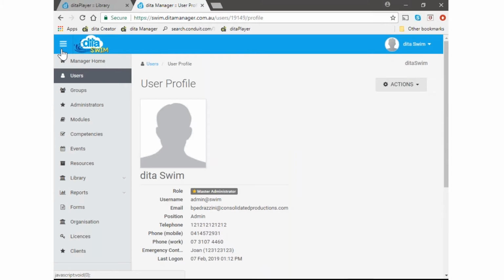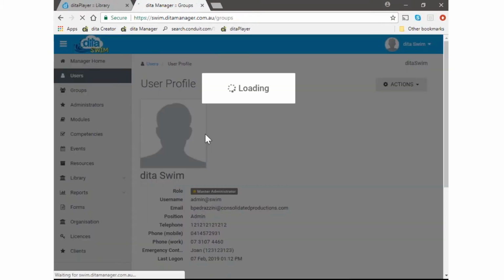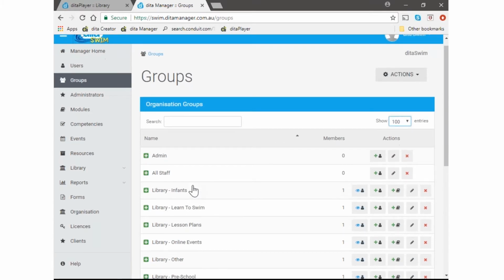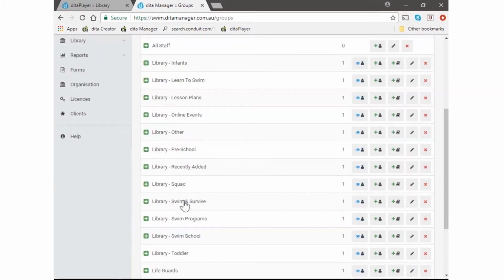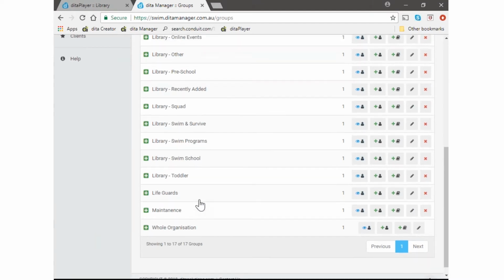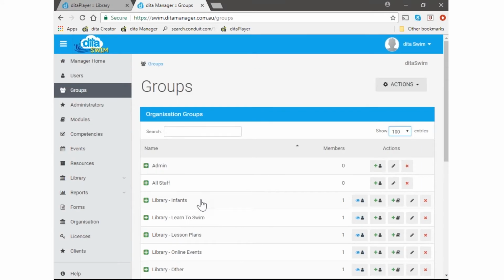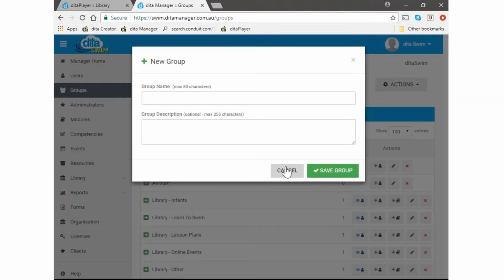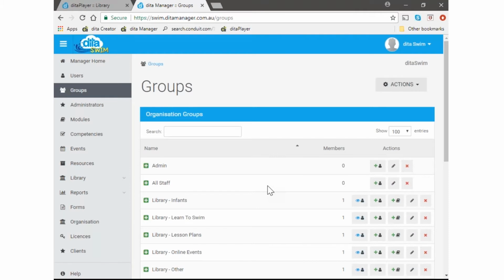The next part is the groups, and the groups we preset for you for some main groups, which is just an admin group, an all-staff group, and then all those library groups for you. There's a couple of extras there for lifeguards and maintenance, but there might be smaller groups that you want to break up into the system. So you do have the ability to create your own groups and just add teachers to those groups. The groups are just there to allow you to report on a group of teachers, to assign specific training to a group. Instead of adding training and reporting on individual people, you can do it by group.